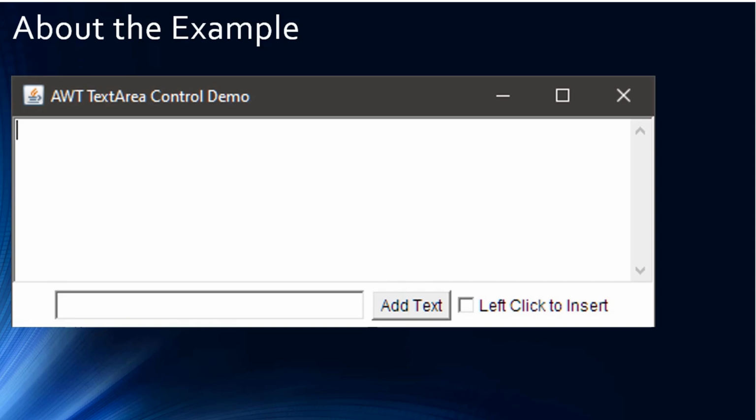Alright, now let us talk about the example that we are going to create here in this demo video. So that's the text area. You can see that it is occupying almost 90% of the frame window. You can also see there is a scroll bar towards the right, but it is not yet enabled because the text area is empty right now.